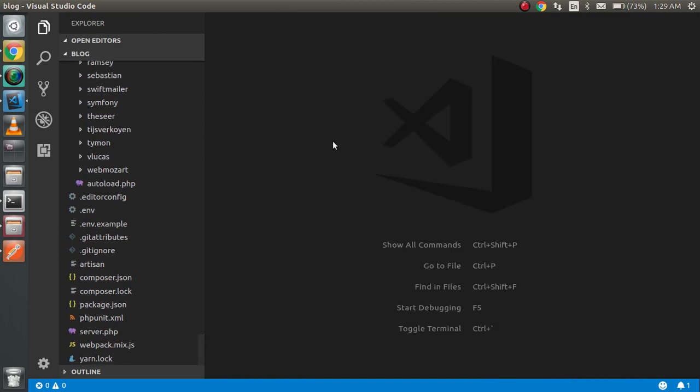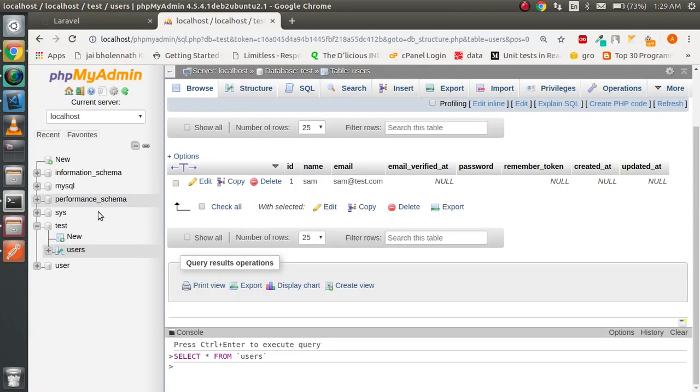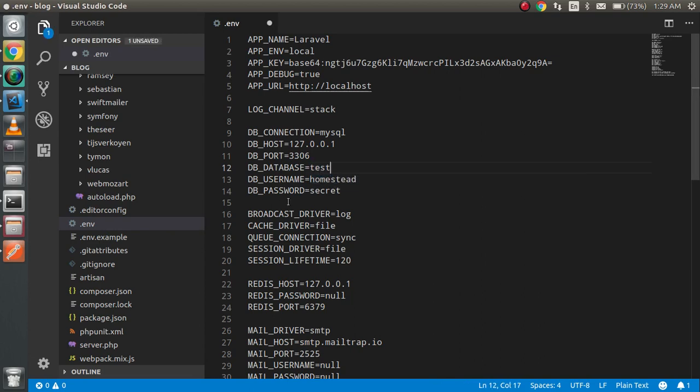If I clear here, you can see the .env file in the root. Here you have to configure your database first of all. So just put your database name. My database name, if you want to see, is test. So you can write test here. My username is root, and password is null for now. Alright, so where will it save this configuration and where will it hit?